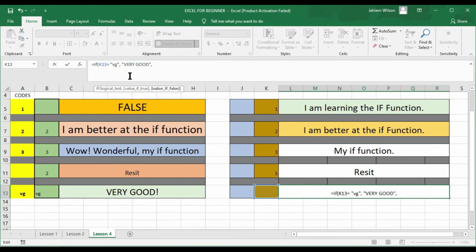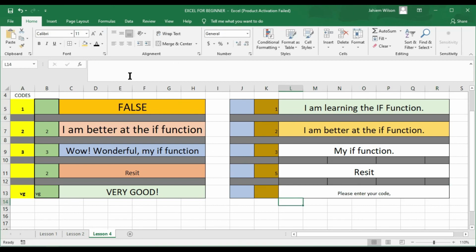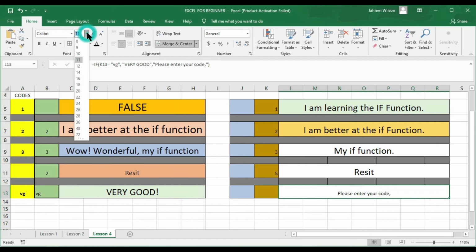Now if that is not so, then we are going to prompt the teacher to enter the code. Please enter your code. Full stop, close it there, and then we are going to be closing the bracket here. Alright, and enter. So it is saying nicely there that the teacher should enter a code, and it is asking the teacher to enter a code because the cell is blank.